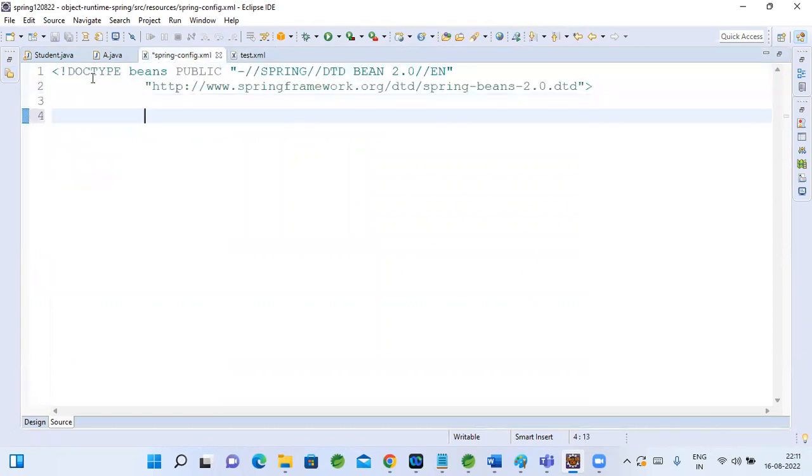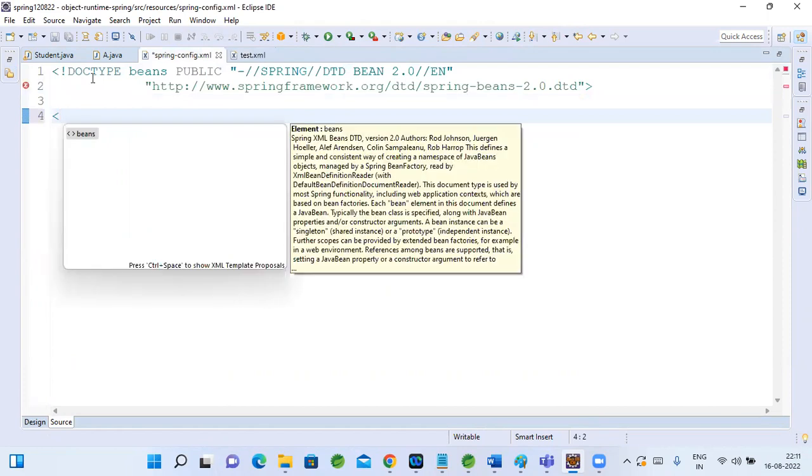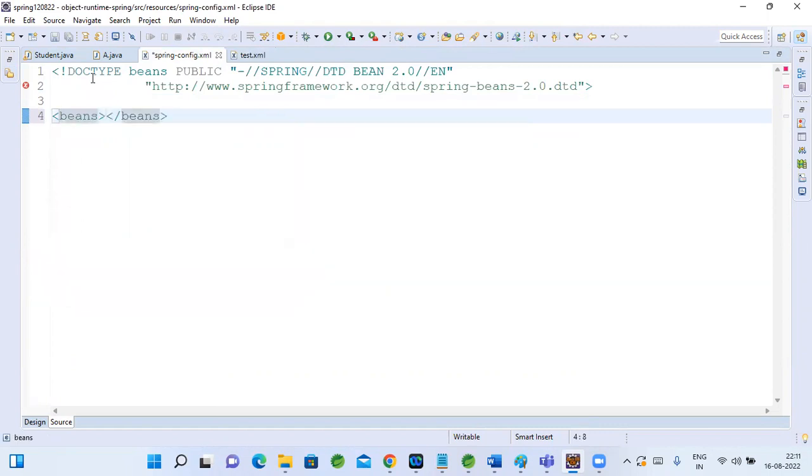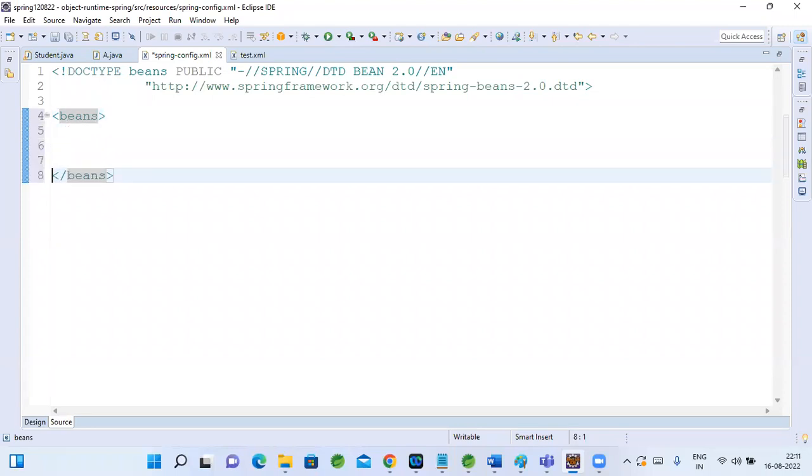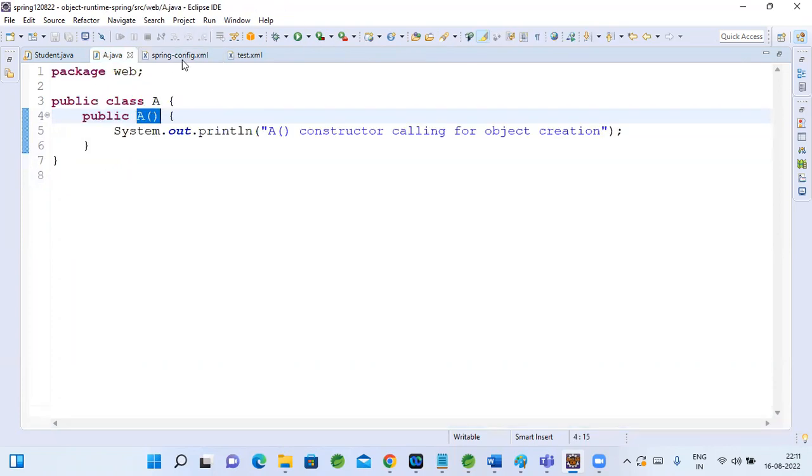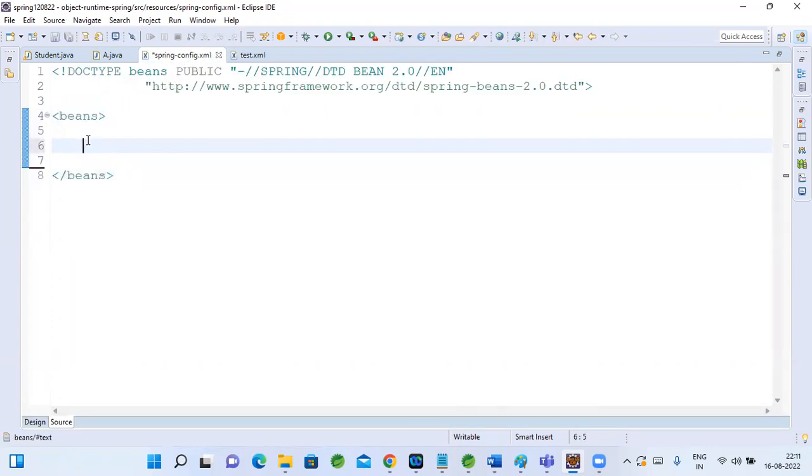This is mandatory. Then you need to start with your root tag. So it is showing how many root tags? Only one root tag. By default, it is suggesting you use beans tag. So enter. It automatically provides you beans. Now between beans tag, to create my A class object, I need to configure a bean tag.